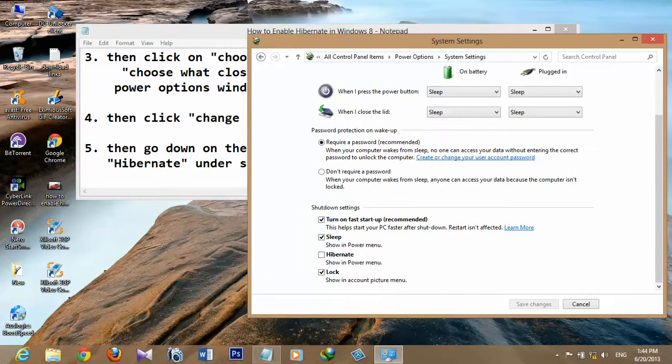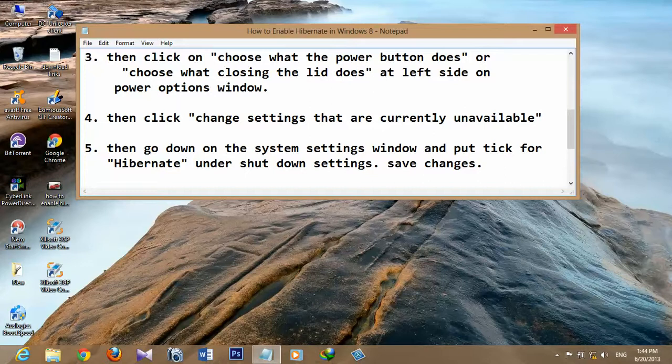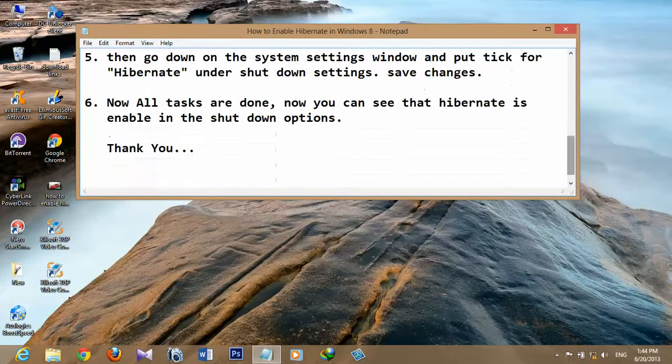This is the shutdown settings. Put tick for Hibernate and save changes. Close. Now all tasks are done. Now you can see that Hibernate is enabled in the shutdown options.